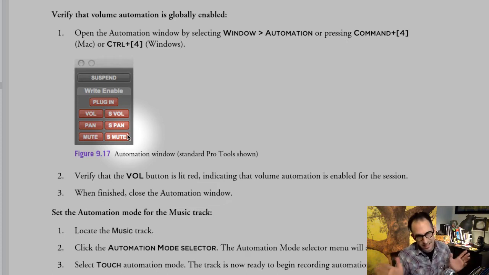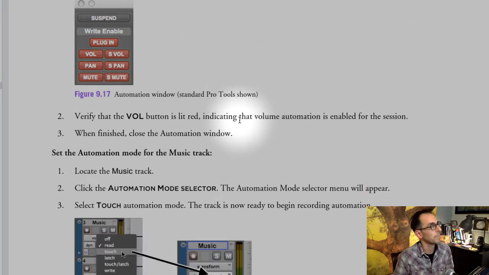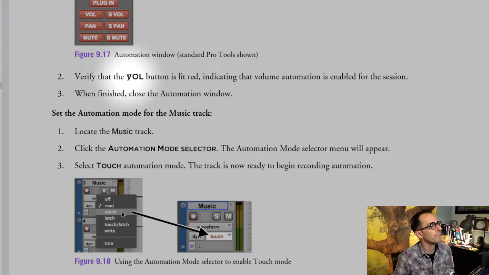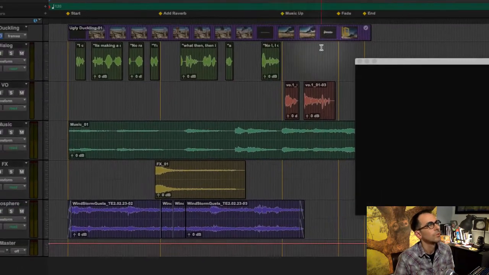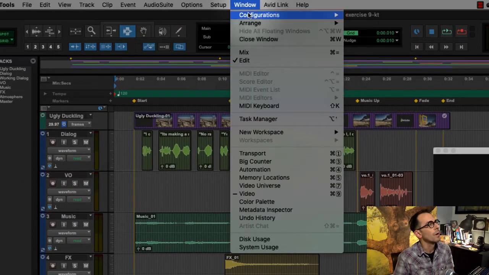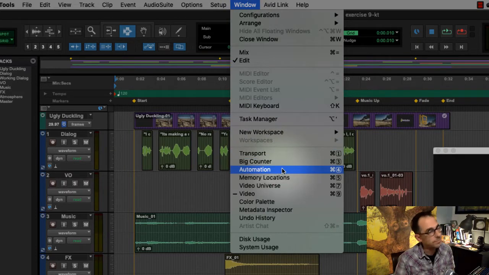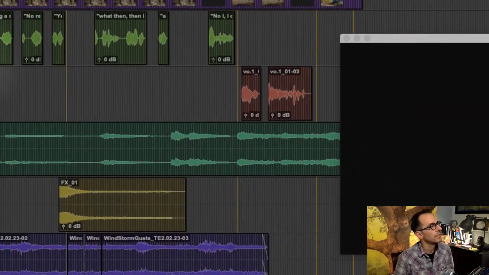So that's more 200 level stuff, but today we're just going to focus on automating the volume, and I think maybe automating an effect as well. So that would be volume and plugin. So we want to make sure that the volume is red, and we're just going to emulate this. So window, automation, and here's our window.